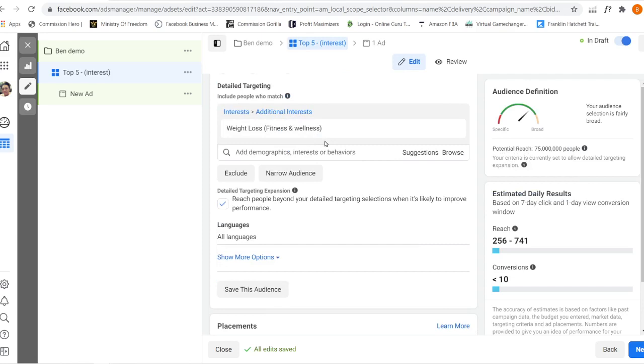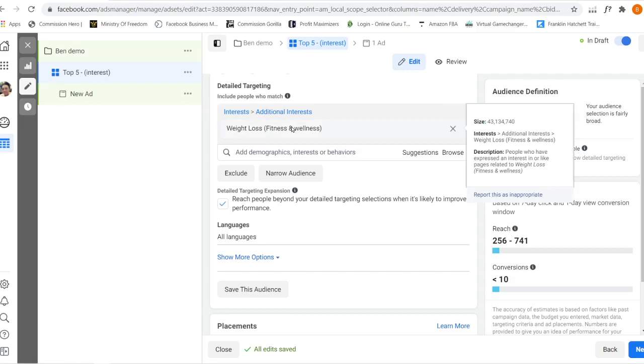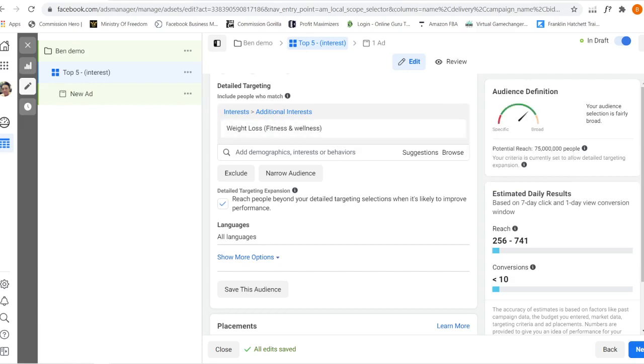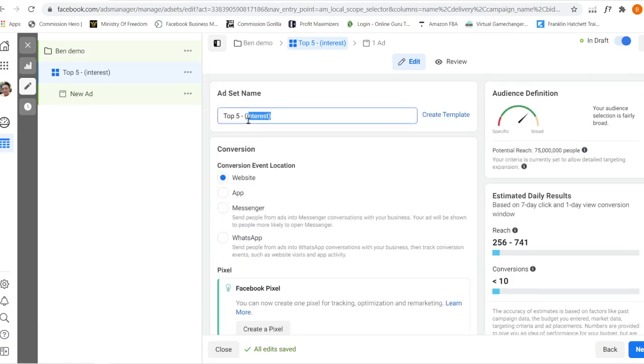So why do I keep emphasizing 3 days? Meaning when you run this ad set, except for the fact that you are duplicating the same asset. For example, I'm using weight loss here as an interest, fitness and wellness. So I'll go back here and change my asset name. Let's say just now was weight loss, fitness and wellness. So I'll know that this asset is talking about this particular interest group.